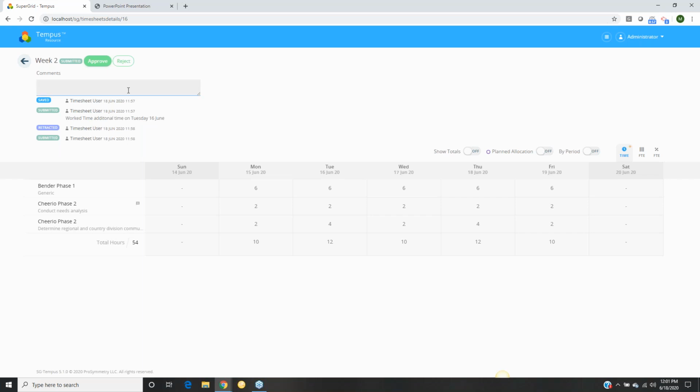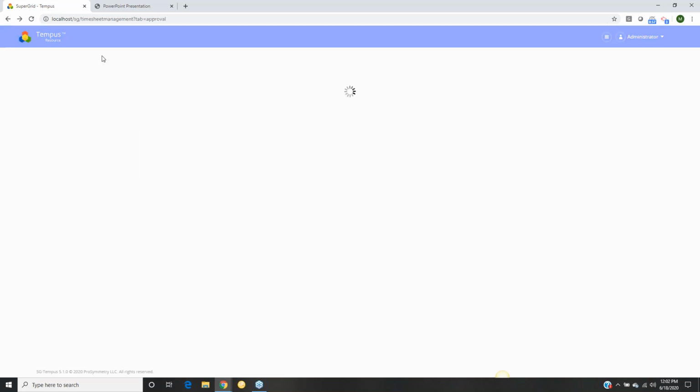So what I'm going to do is I'm just going to provide a comment. Looks good. Thank you. And I'm going to go ahead and approve the timesheet. And once you do so, the timesheet will be approved and archived. Those hours should be displayed within the actual allocation of the project as well.